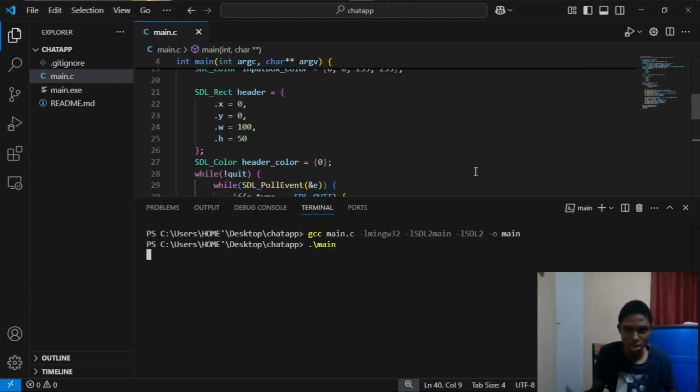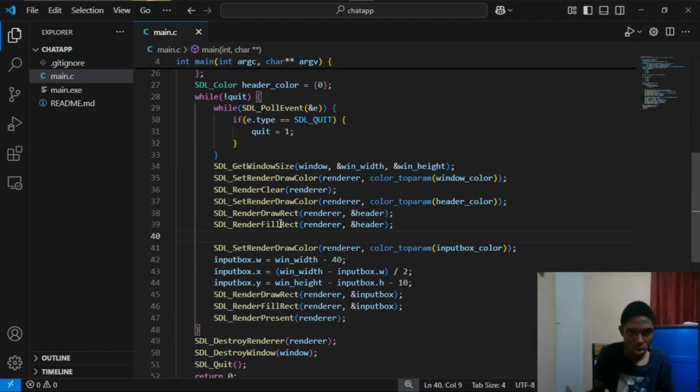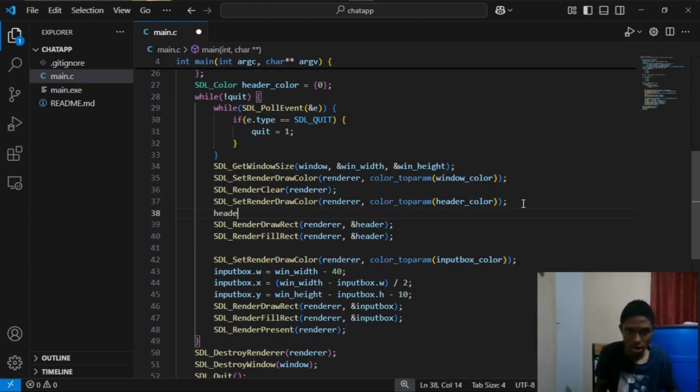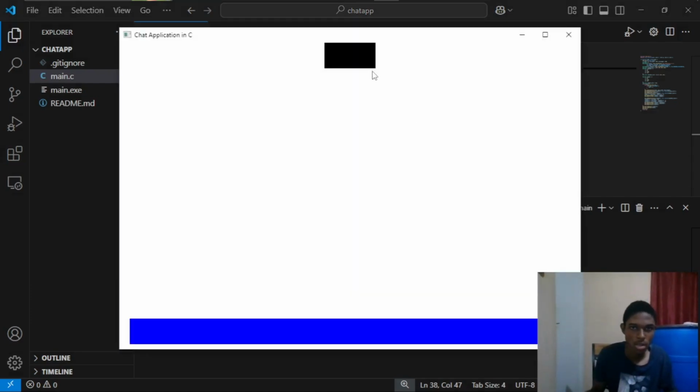Let's center it onto the screen horizontally. So all we need to do, guys, is just say header.x equals to the window width minus our header.width, or header.w, divided by 2. And then it should be displayed in the middle of the screen once we recompile our code and then execute our executable. So there it is.